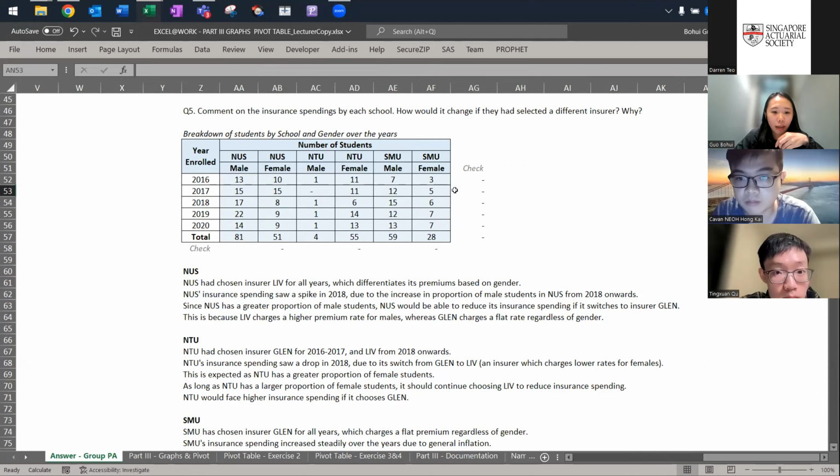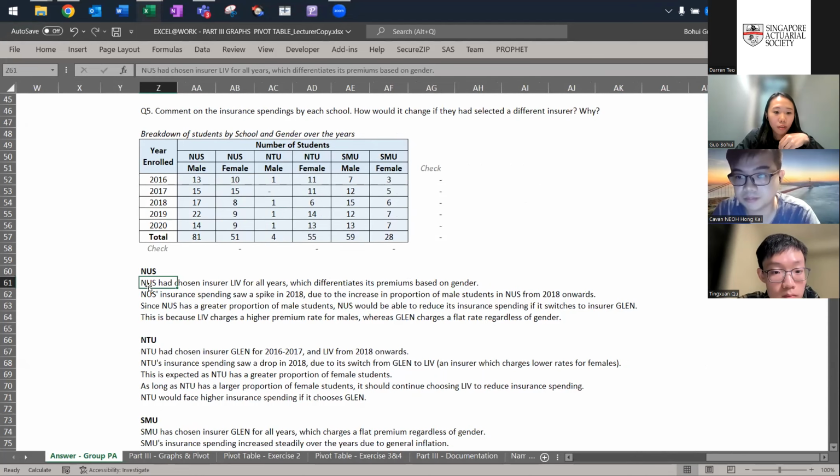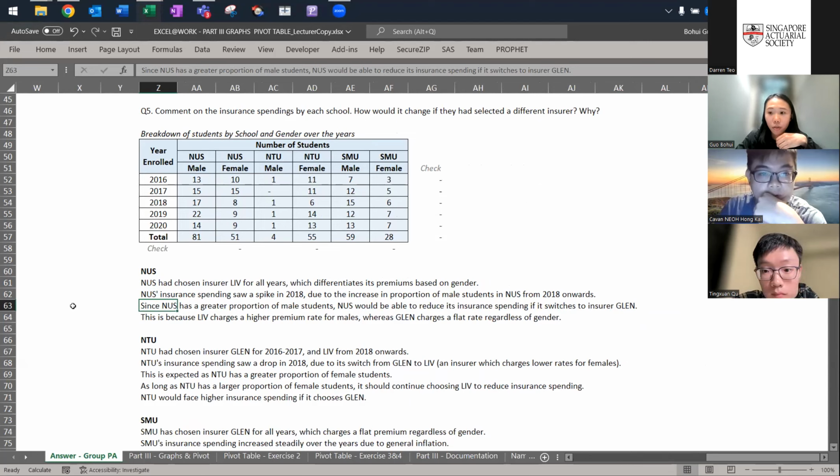So this is just a very qualitative question about what each university should do. We see that NUS has chosen the LIV insurer all the time. LIV is the one with the differentiation of the premiums by gender, right? Then you can see there was a spike in 2018 that increased the proportion of male students from 2018 onwards. Since they have a greater proportion of male students, NUS will be able to reduce the insurance spending if they switch the insurer to Glen, which has no differentiation in the amount. Because generally males have a higher premium anyway, it will be more affordable for them to switch.